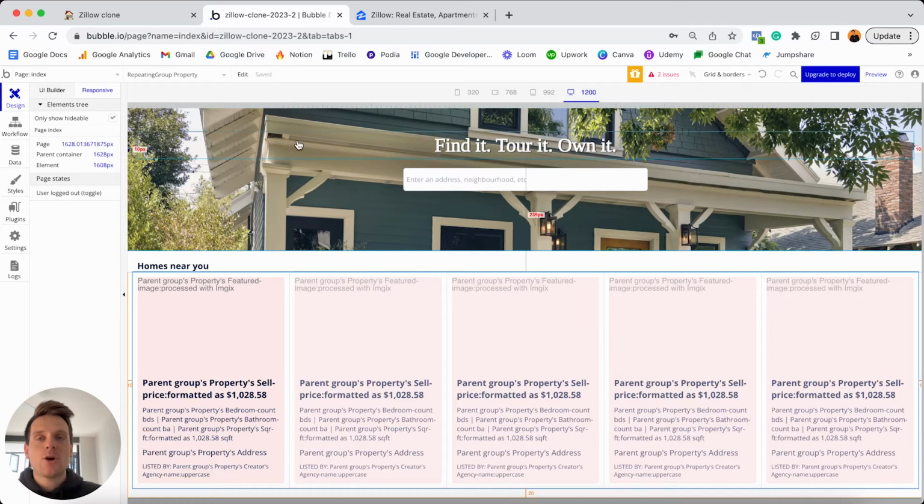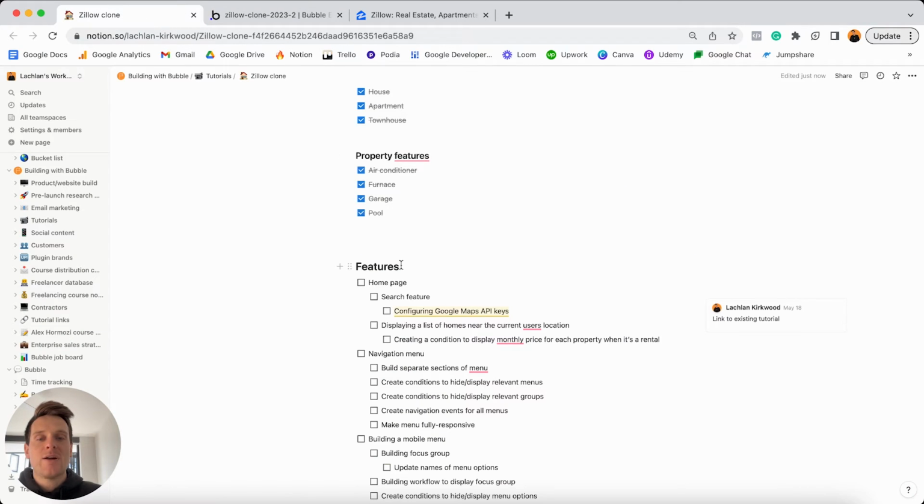For the time being though, what we're going to do is jump back into our Notion checklist. And we're going to tick off that we've finished building out the homepage, which included building out the base of our search feature. So I explained how we just needed to add in that custom search field, as well as configure our own Google Maps API keys. And then from there, we took the time to build out the repeating group that's going to display a list of properties based near the current user.